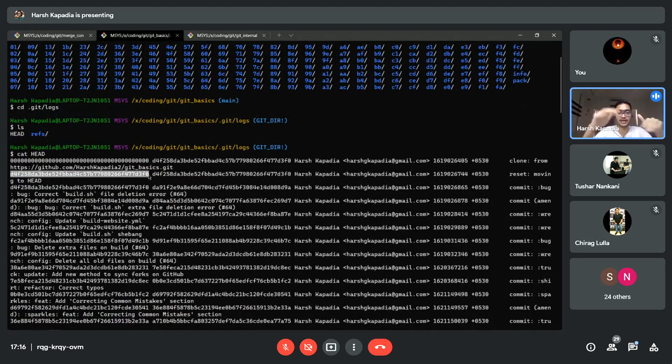Git is maintaining a sort of linked list, where it's pointing: okay, the next one is here, the previous one was this one, and this particular commit has this particular value. It's the same here because this was just a reset, but it has a pointer to the next one. It depends on what kind of commit it is.